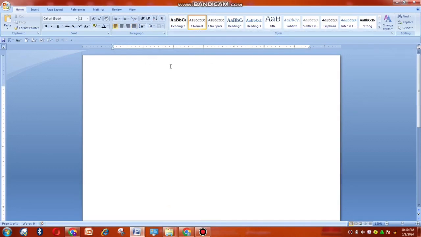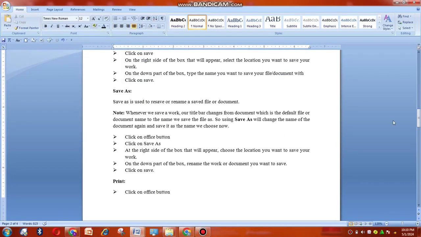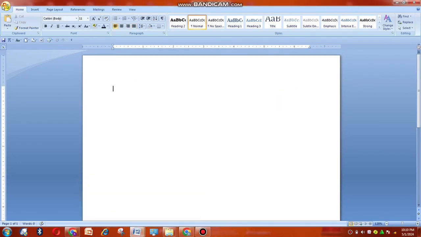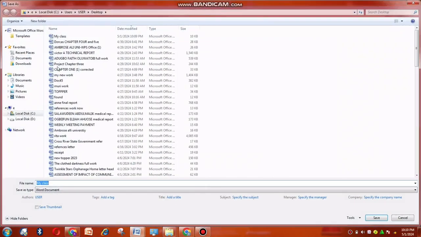Let's use this one that we saved as my class. Now let's Save As. Okay, let's read the steps we are going to take. The first step is click on Office button, click on Save As. At the right side of the box that will appear, choose the location you want to save your work. Then on the down part of the box, rename the work or document you want to save. Then click on Save. Alright, so let's do that right now. Click on Office button, click on Save As.